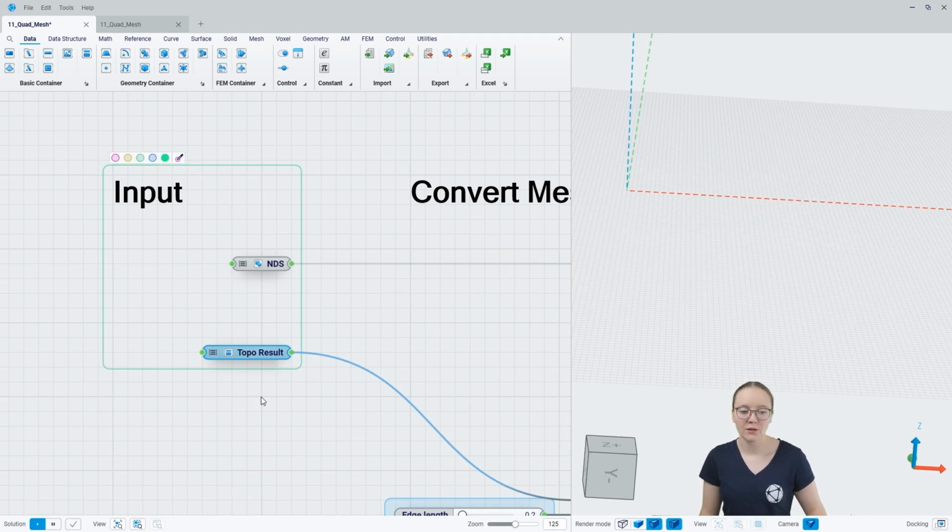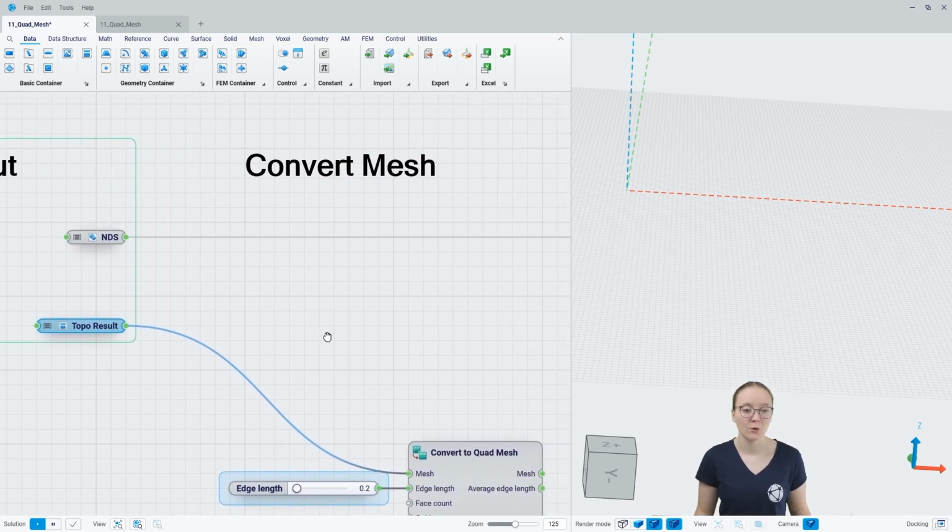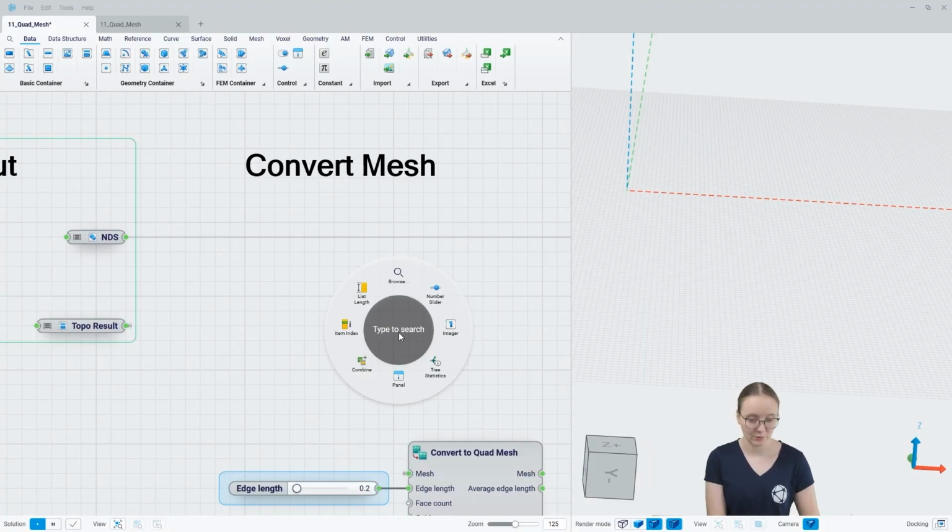And our goal is to convert this topo result or the isomesh into a solid CAD geometry. And if we would try to do it right away with this mesh, probably the component would fail or we would get a really bad result because the mesh quality is too low. So our first step is to convert the mesh. We want to convert it to a quad mesh that is smoother and has a better quality.